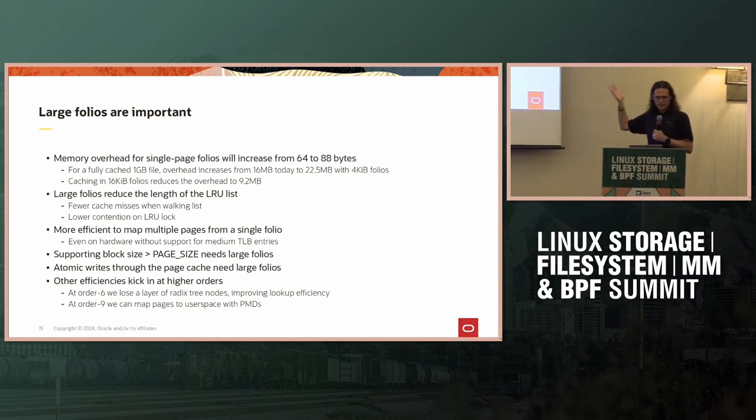One of the things that landed in the last year is that we now map multiple pages. If you mmap a file and then you take a page fault on it, we now map every single page in that folio as a single operation. This can be particularly good on some hardware with special optimizations, but even if you're running on an Intel system that doesn't support any special stuff in its TLB, it's still more efficient in software. We need large folios to support block size larger than page size. We need large folios for atomic writes through the page cache. And then if we start to get to really high orders, we get to other efficiencies.